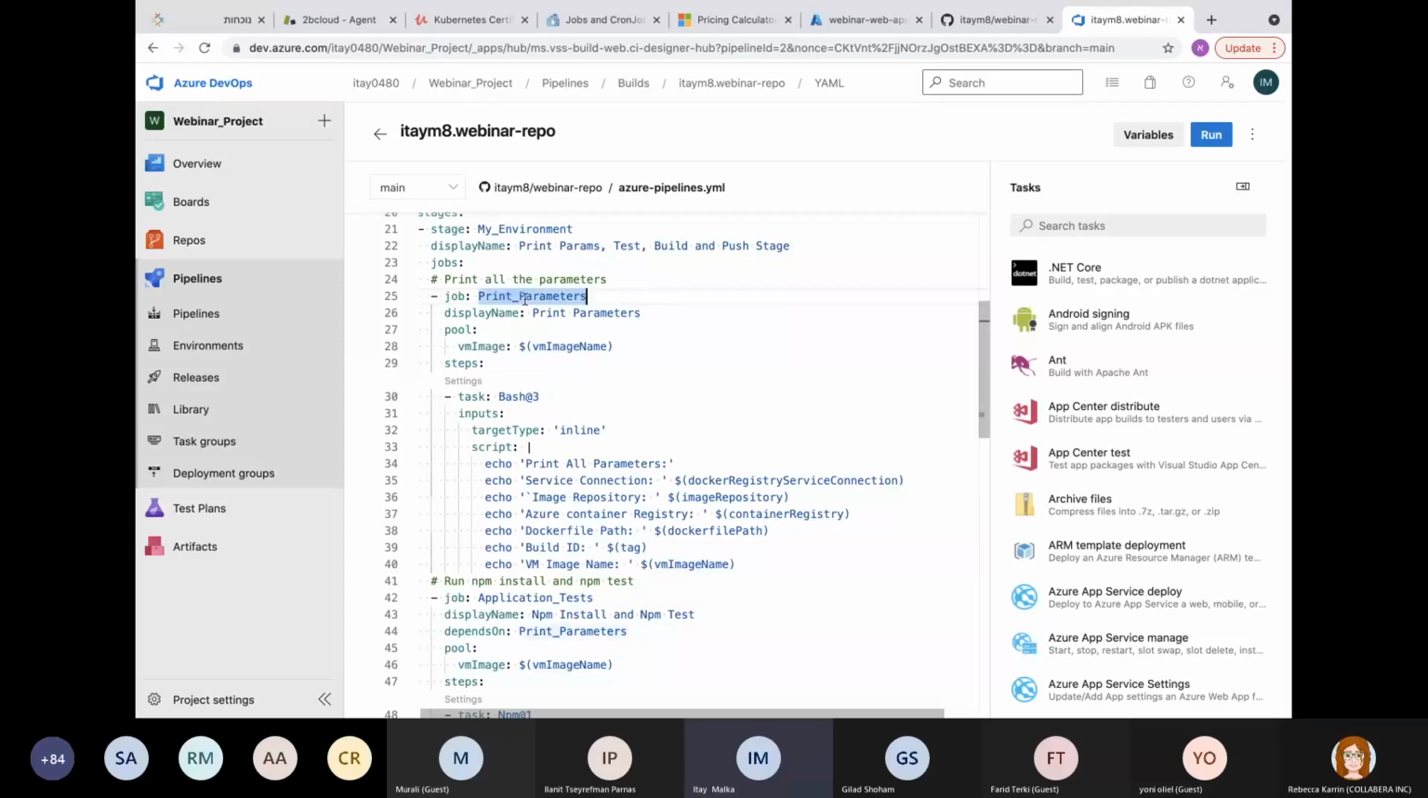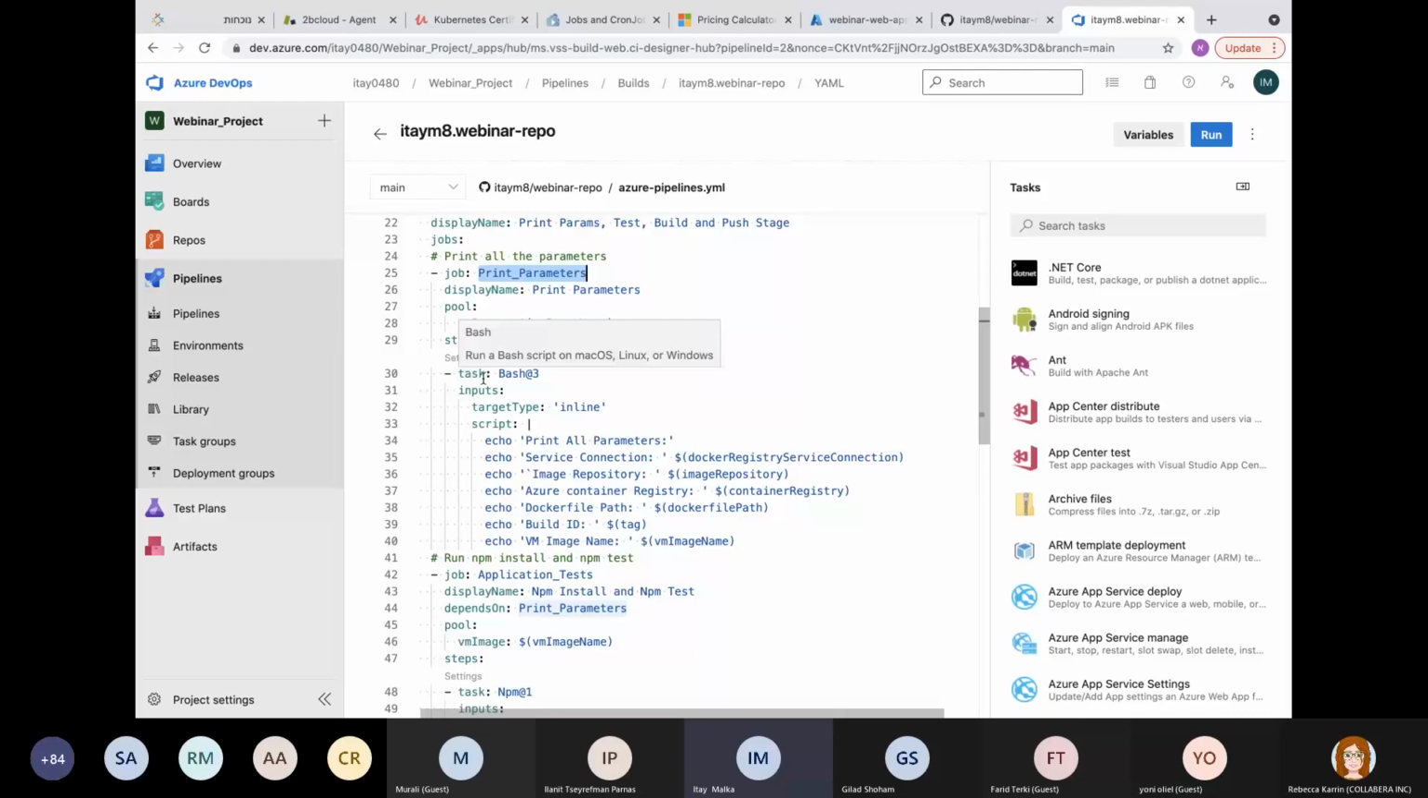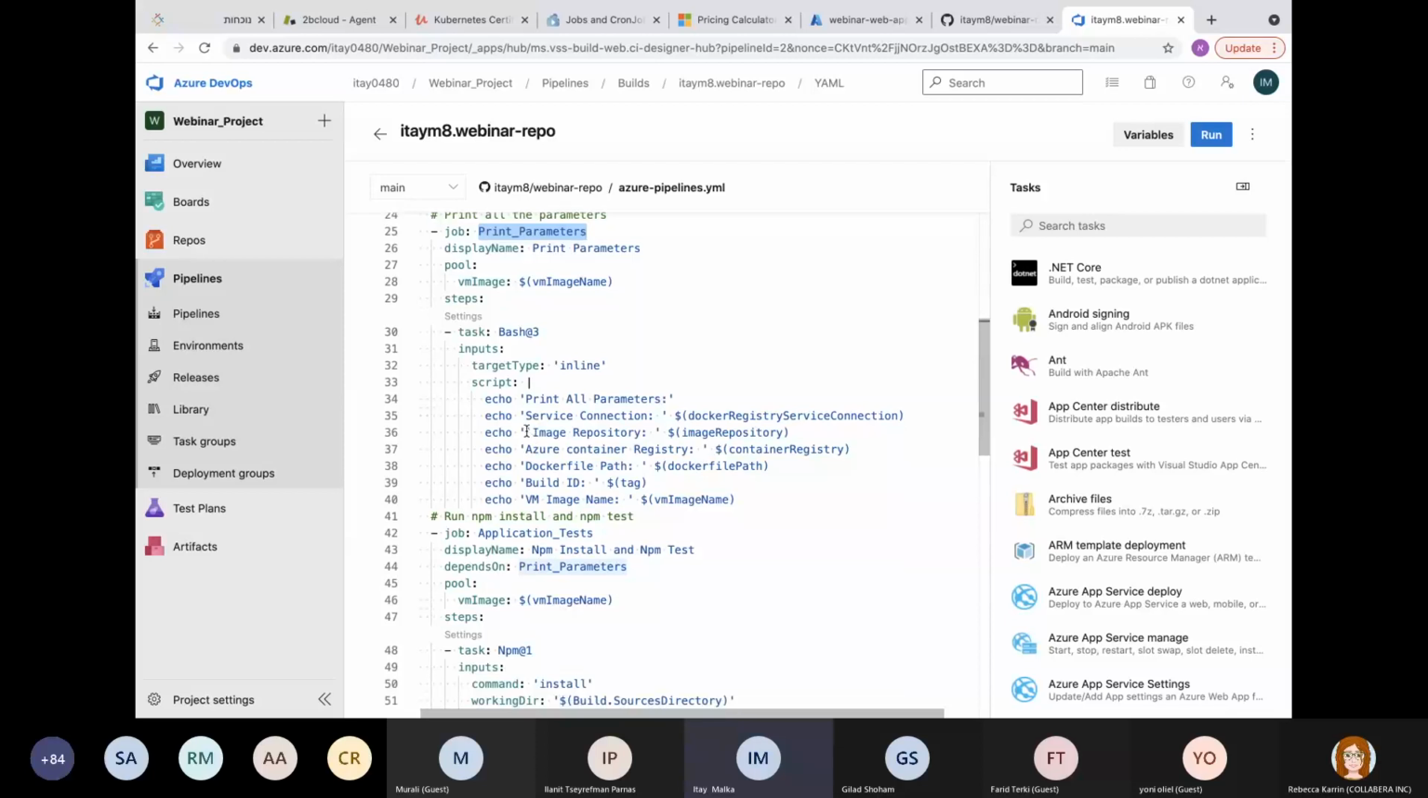So now we see the print parameters job that I defined, but now I have to append tasks for it to be executed. As you can see here, this is a simple bash task that all it does is print all of the variables above. The first one is the service connection, the second is the image repository, and so on and so on. And again, why should I need it?